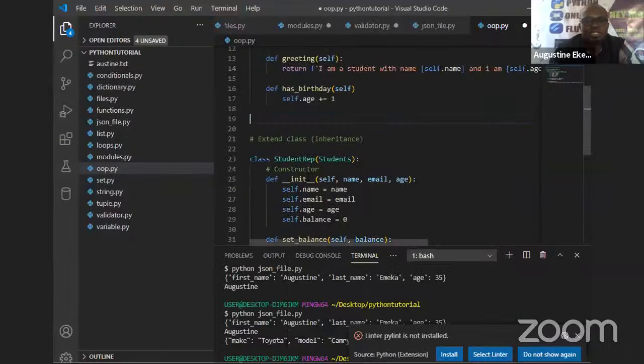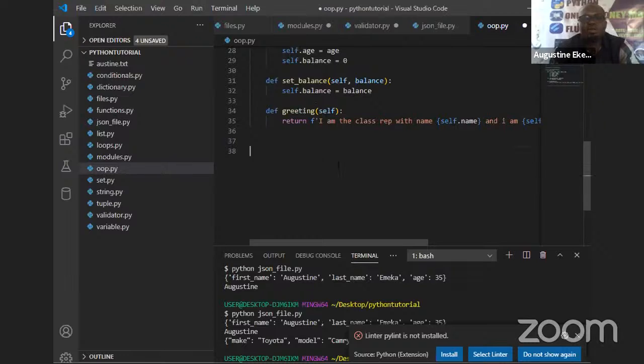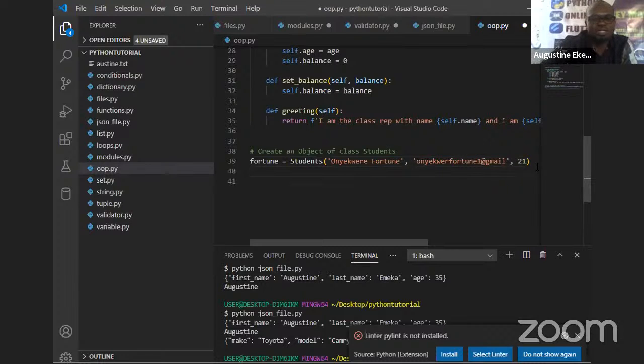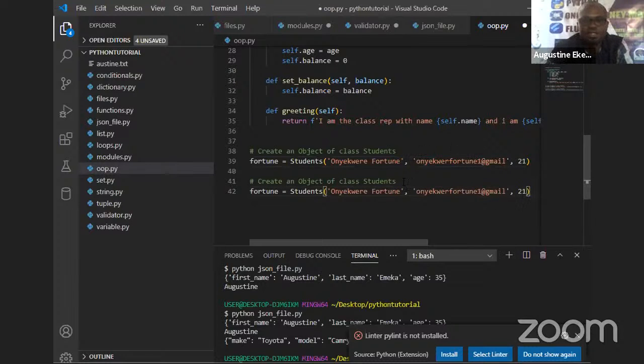I'm going to cut this out from here. Then I'm going to come down here and paste it. So this is an object of class student. But I also want to have another object, but this time around, not of class student, but class what? Which class? Student rep, Abby?